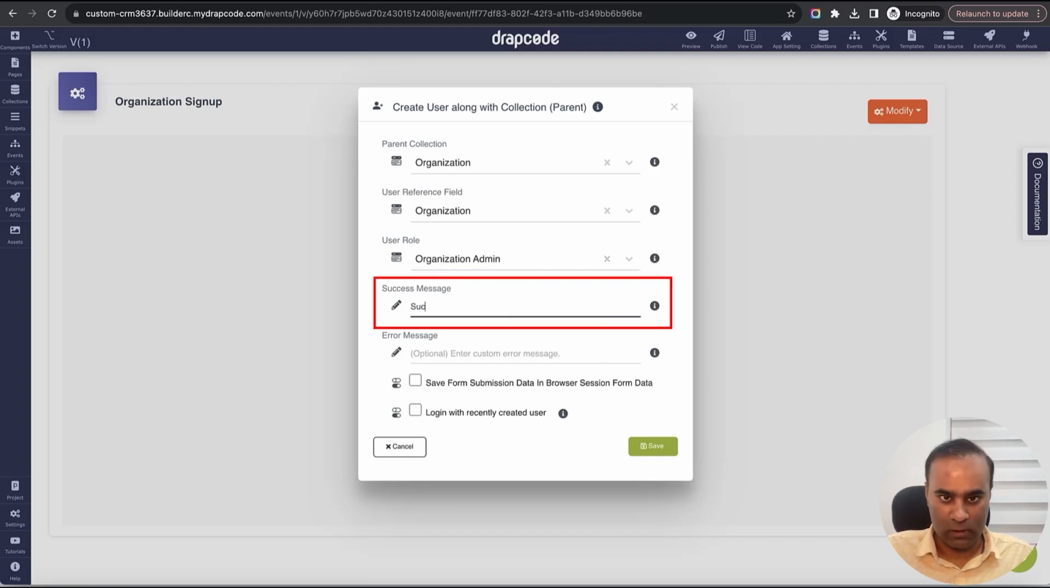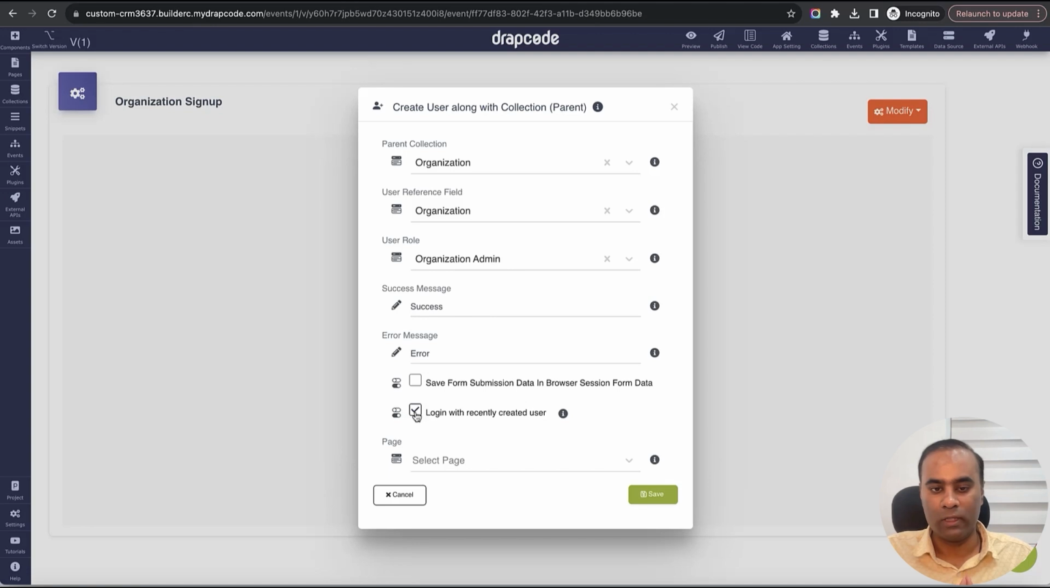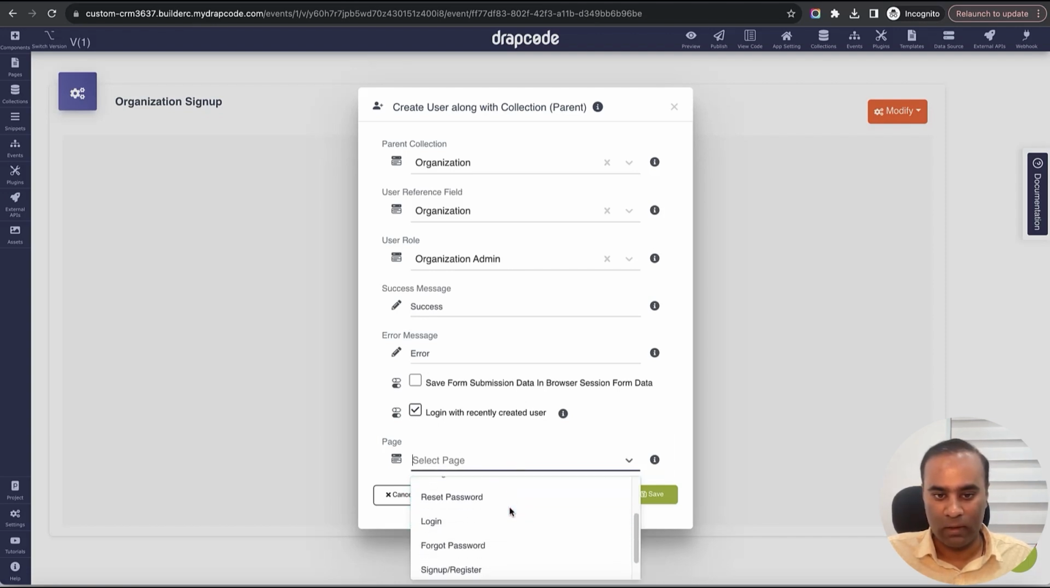I'll set success, error, and I also say login. So now when this person is signed up, I automatically want them to log in. There could be a use case where you say create an account, but maybe let them verify their email address and then come back to login. But here we are saying create an account and take them to the dashboard.